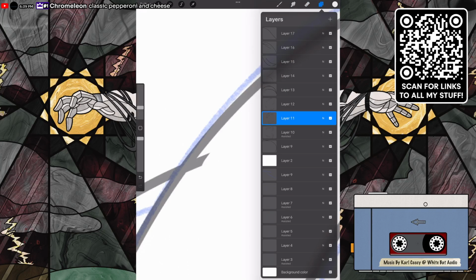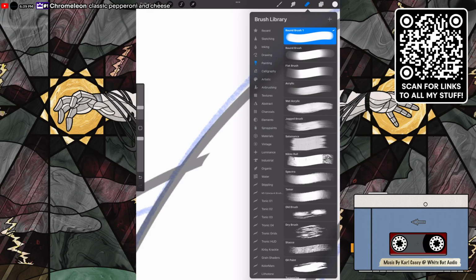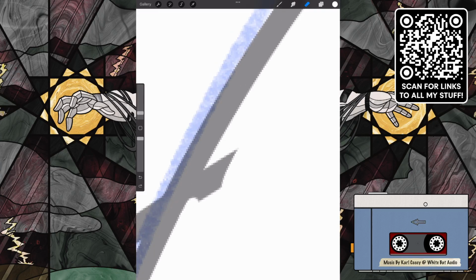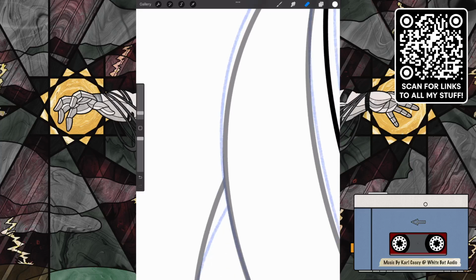Oh no, did I overlap my lines? Hold on, I have to fix this. I have to do this very carefully. Do it carefully here. Usually so careful with this. Stupid. Okay, that's good. I don't think anybody but me would even notice that.